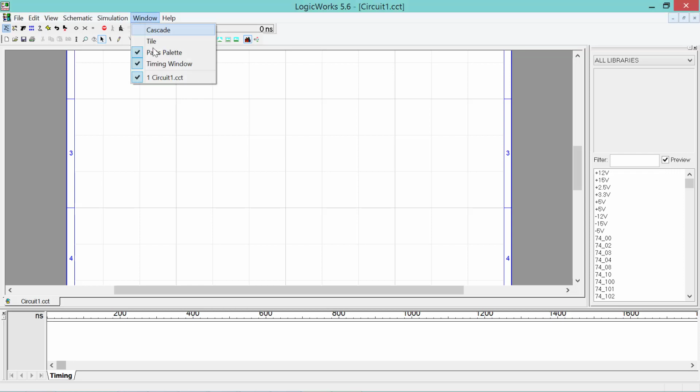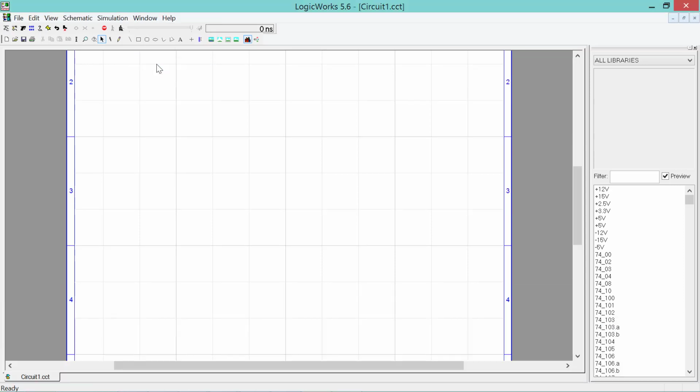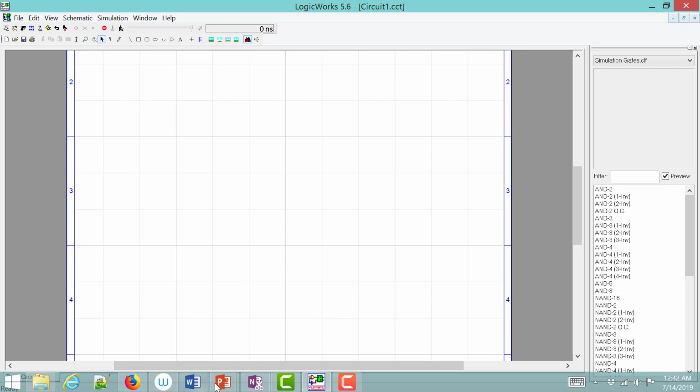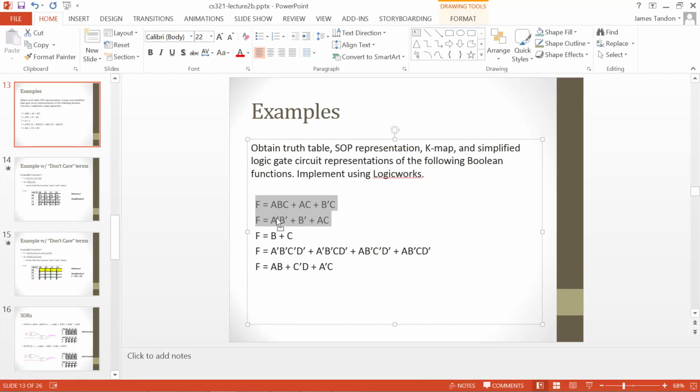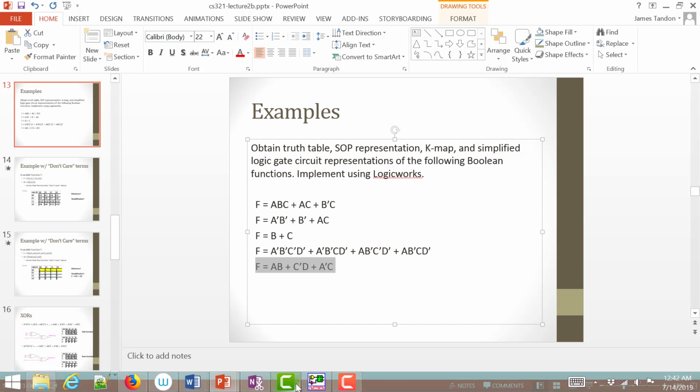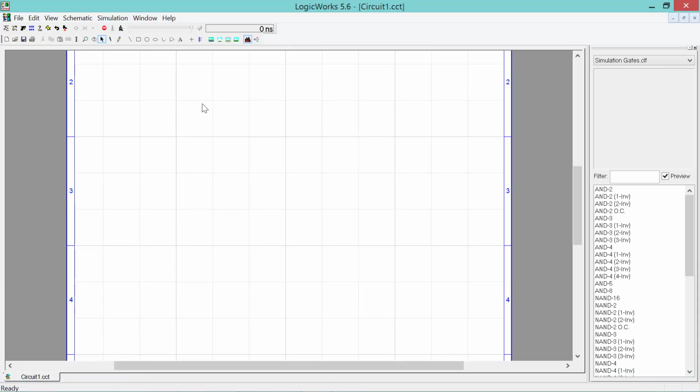Let's turn off the timing window because we're going to learn how to do hierarchical design here, and we'll go to the simulation gates library. So to start off, let's choose a Boolean algebra equation first. We can pick, say, this one here. This is an unoptimized Boolean algebra equation, but it will be sufficient to demonstrate our hierarchical design capability. So here we will paste Control V into LogicWorks, and we have our Boolean expression listed.